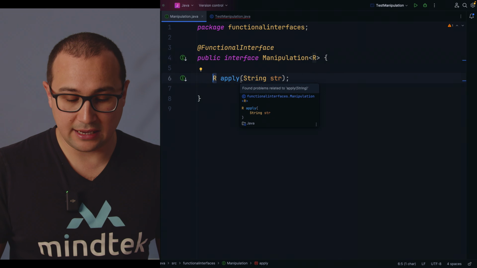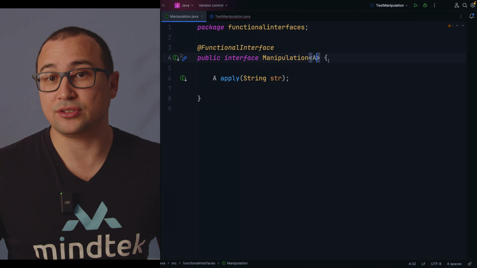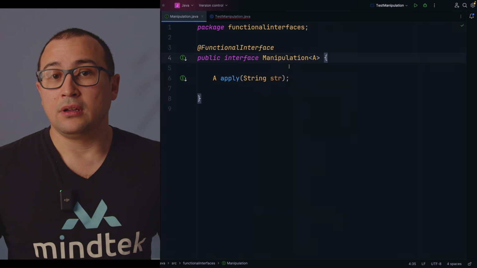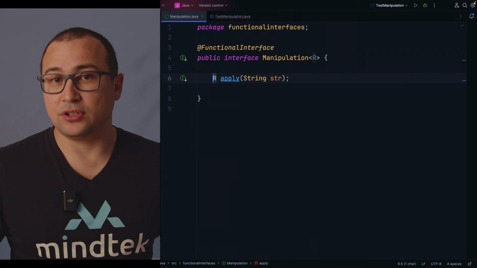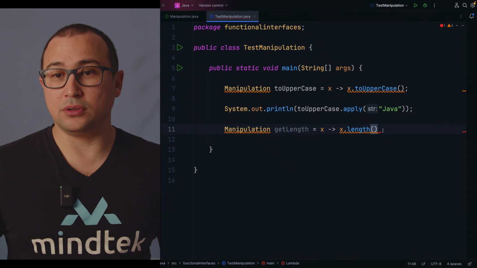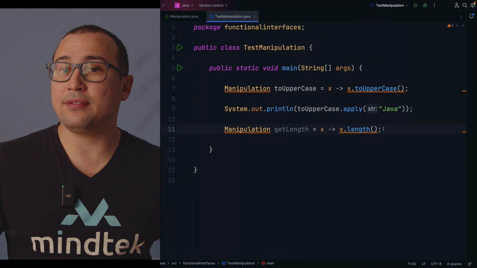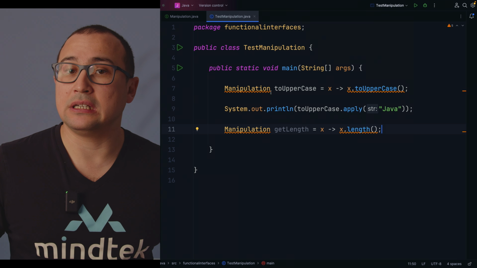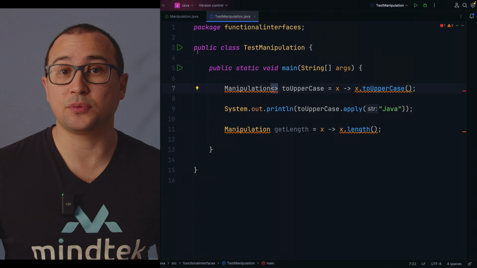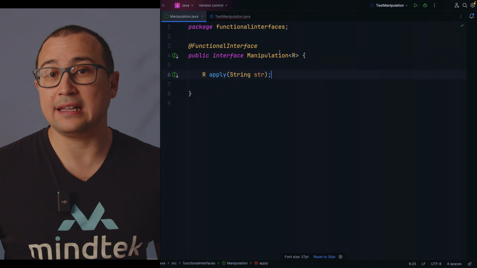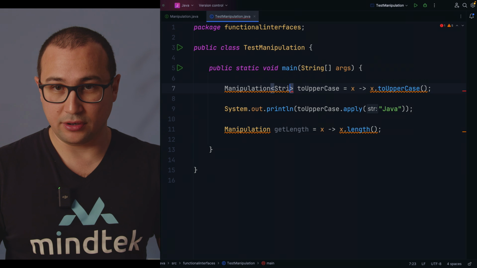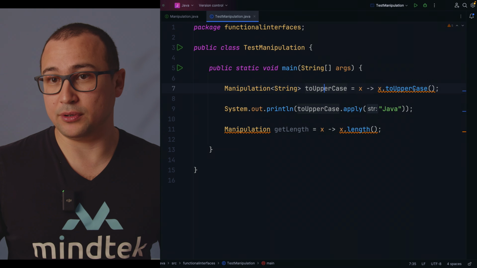It can be any letter, it doesn't really matter. But let's put it back to R. For the return, we usually use R. And coming back here, we want to return any data type. But every time, for the Manipulation right here, we have to mention what we will be returning, because that's what we mentioned in the interface: we will return a data type R. So we will be returning string while we convert to uppercase.